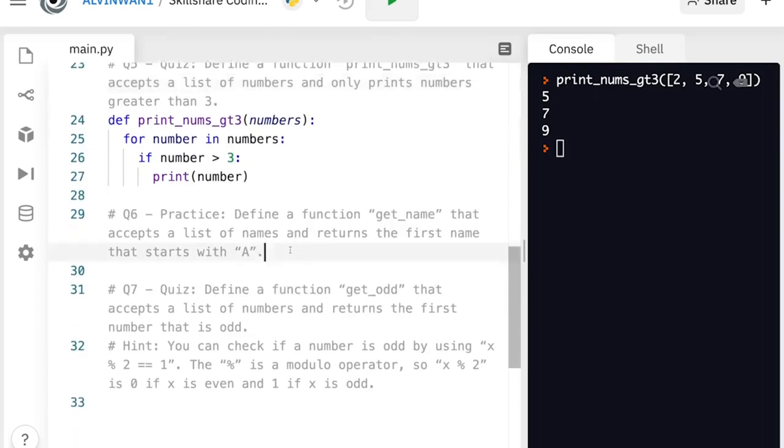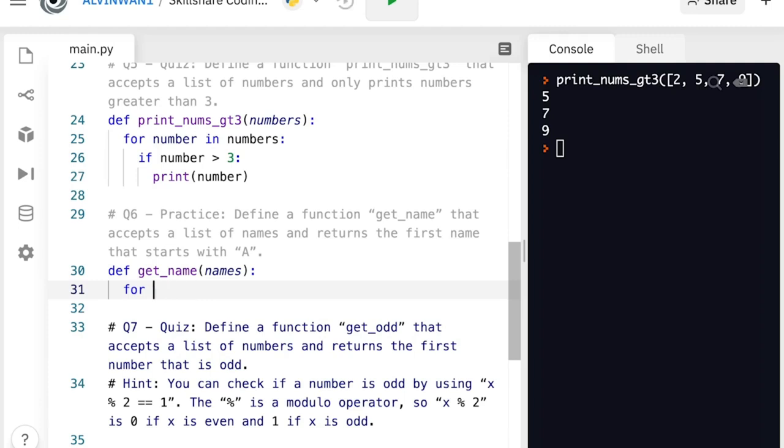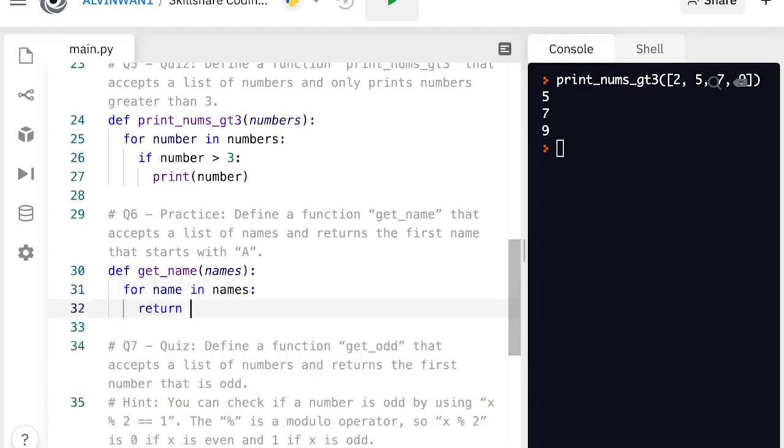Question number 6. This is practice. Define a function getName that accepts a list of names and returns the first name that starts with an A. Give it a shot. Now let's talk about the solution. Notice that here I said returns the first name, not print. So go ahead and define getName. This accepts a list of names, and for name in names, if the name starts with A, return that name.